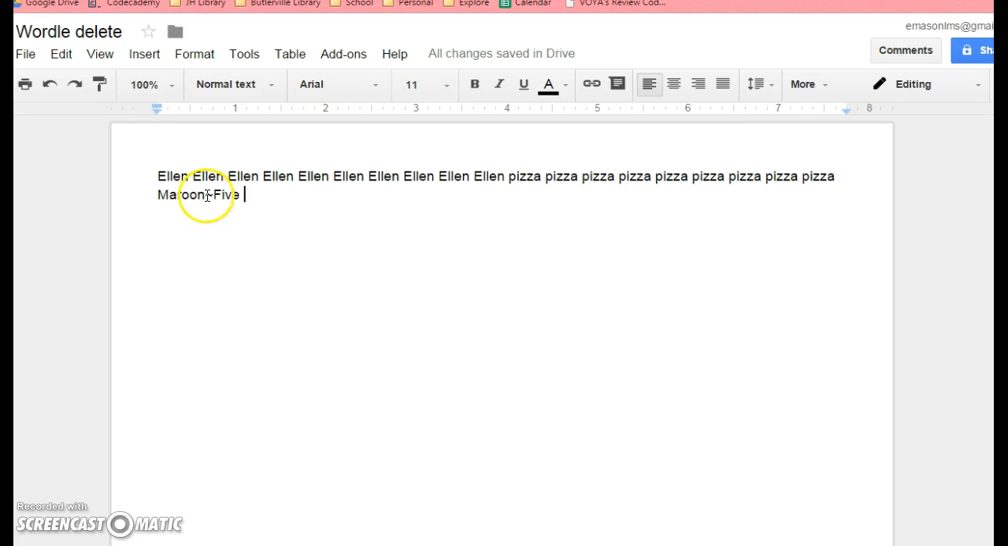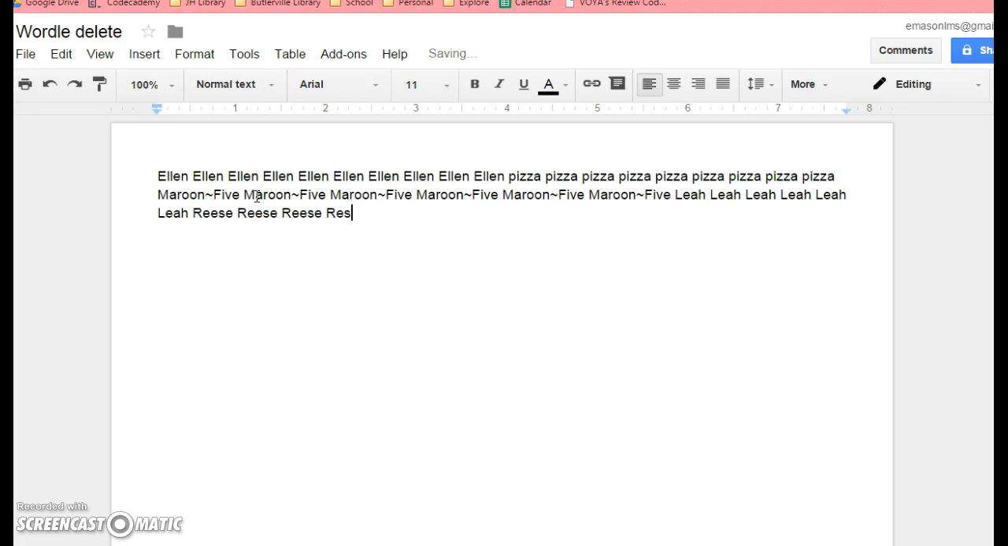When you use the tilde symbol, like I said, that's going to connect these two words on your word cloud so that you don't have maroon at one place and 5 at a whole different place on your word cloud. I'm going to hit Control C to copy that, and I'm just going to hit Control V and paste it a bunch of times. Okay, I have 3 kids. Leah is my 16-year-old. I have Reese, she's 4. And then Brady is my 4-month-old.